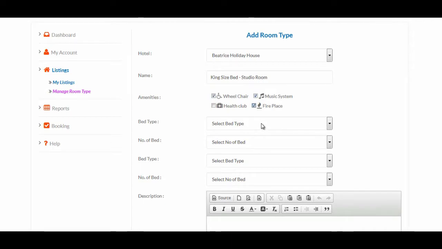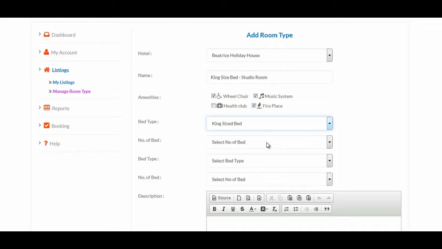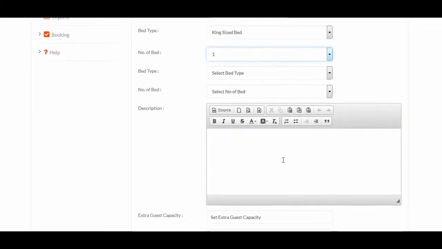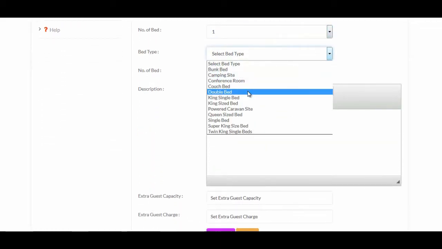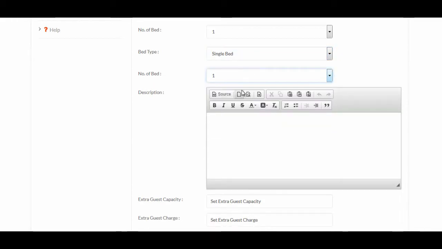Select the type of bed that's available in the room. Select the number of beds of that particular type available in that room. The additional bed number and types are for cases where your room has more than one bed type. In our example, our room contains one king-sized bed and one single bed. We entered the information like so.